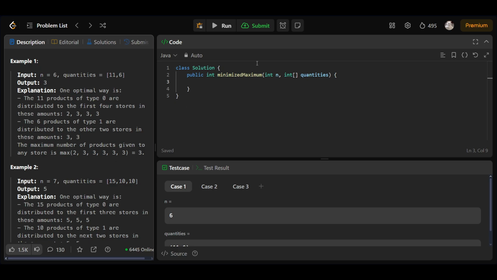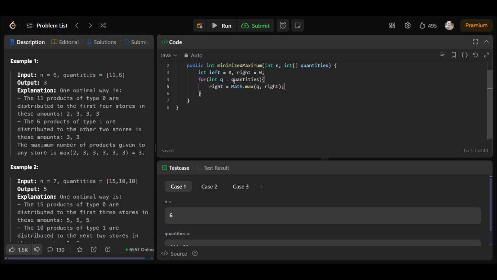Okay, so for this, firstly let's have two pointers. We need to perform a binary search on the answer space, so int left and right, where left is initially 0. Now what we'll be doing is updating the right with the maximum quantity, so for int q in quantities, we'll be updating right as the maximum of q comma right.